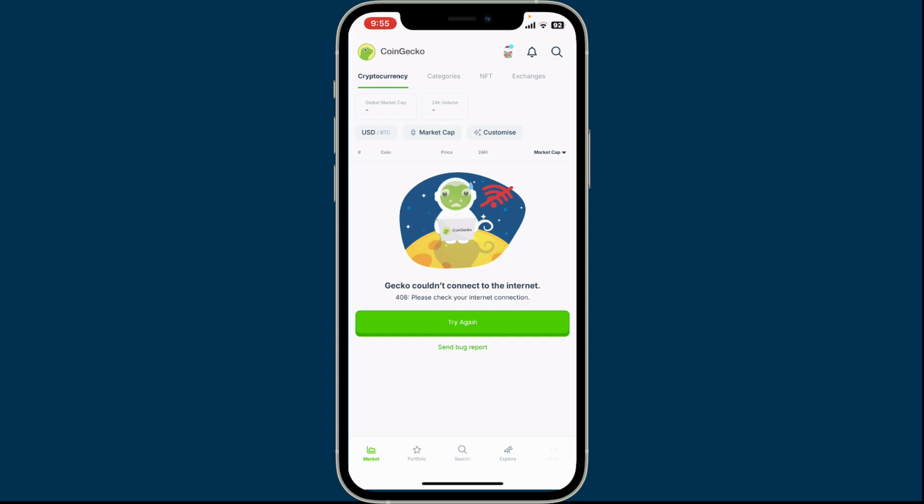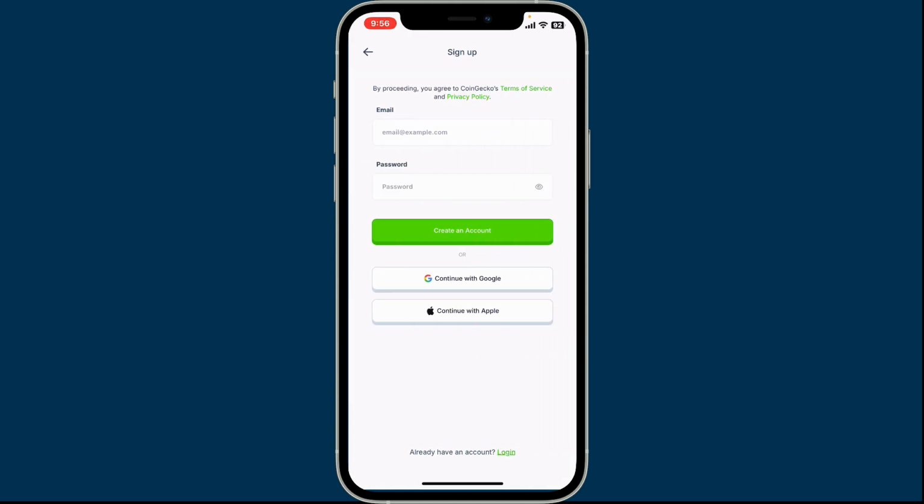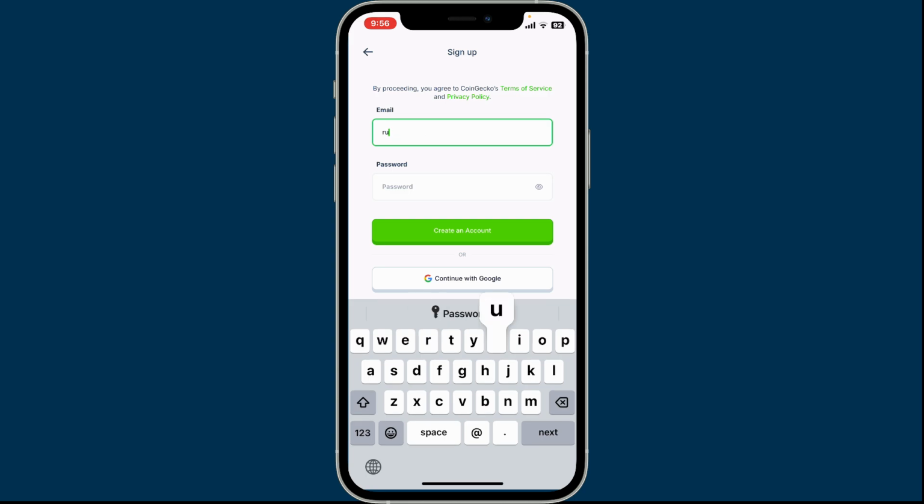I'm opening up the CoinGecko application on the mobile device. Once you go ahead and open the app, tap on the More button at the bottom right hand corner. Now, click on the Sign Up button appearing at the top in order to get started and sign up for a new account. In the sign up form, type in a valid email address and create a password. Make sure to enter a valid email you have access to.